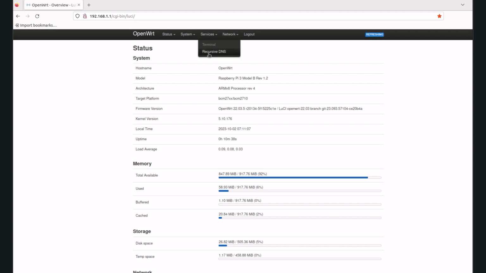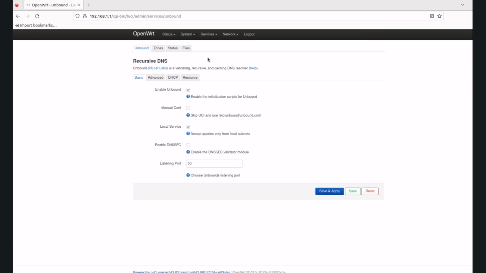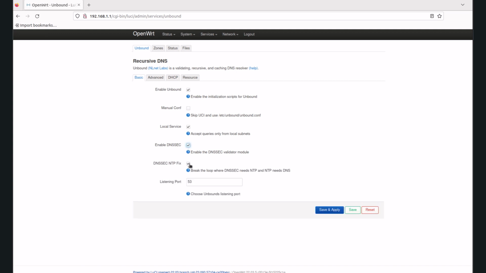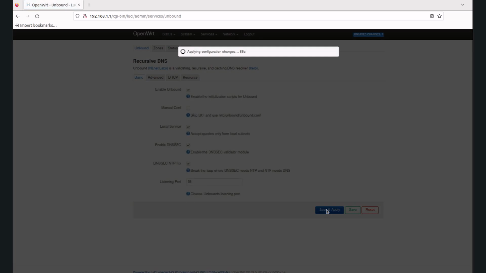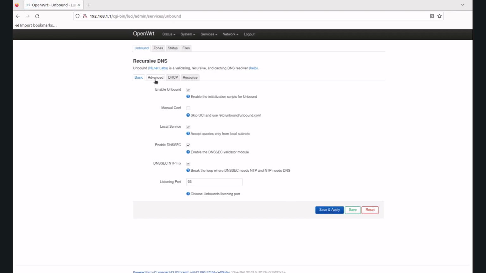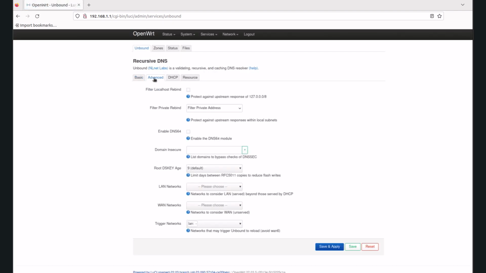Now navigate to Services Recursive DNS. Now under Basic, select Enable DNSSEC. Click Save and Apply. Now under Advanced, click filter localhost rebind, save and apply.